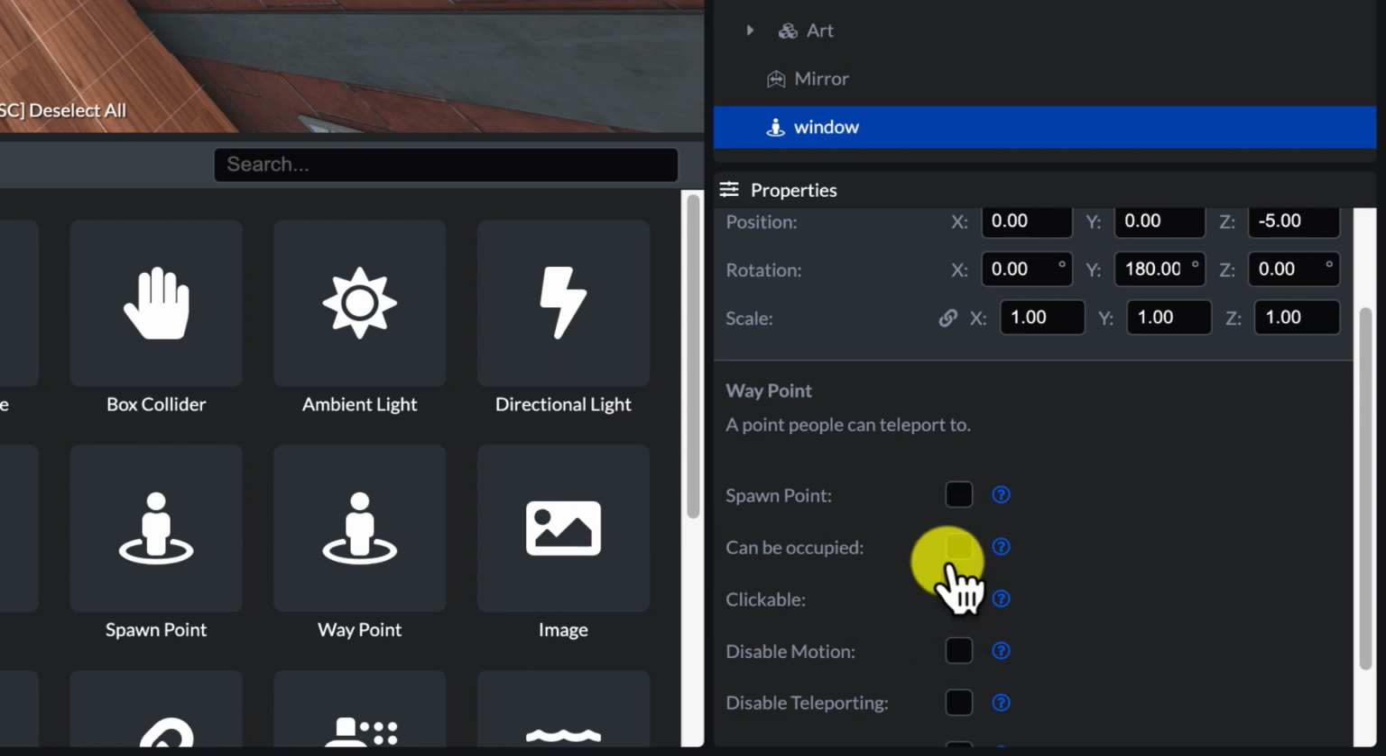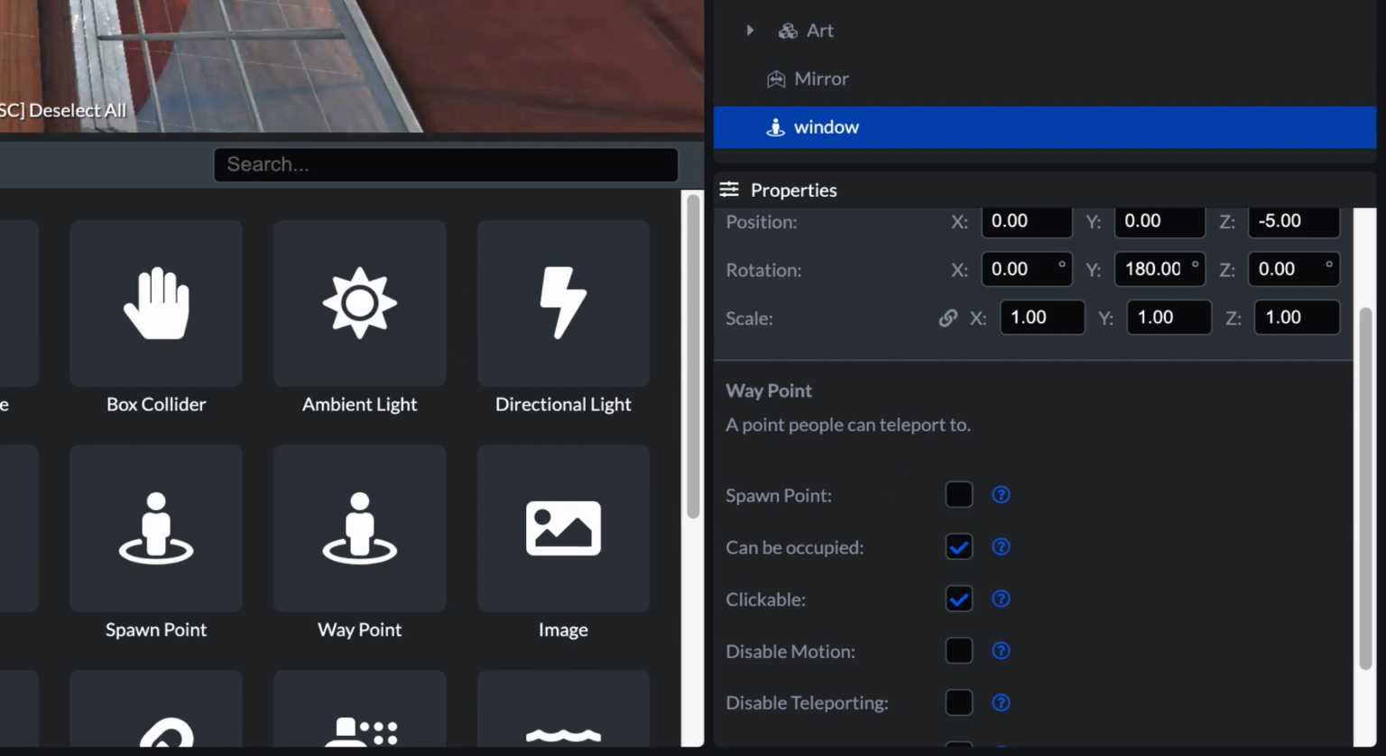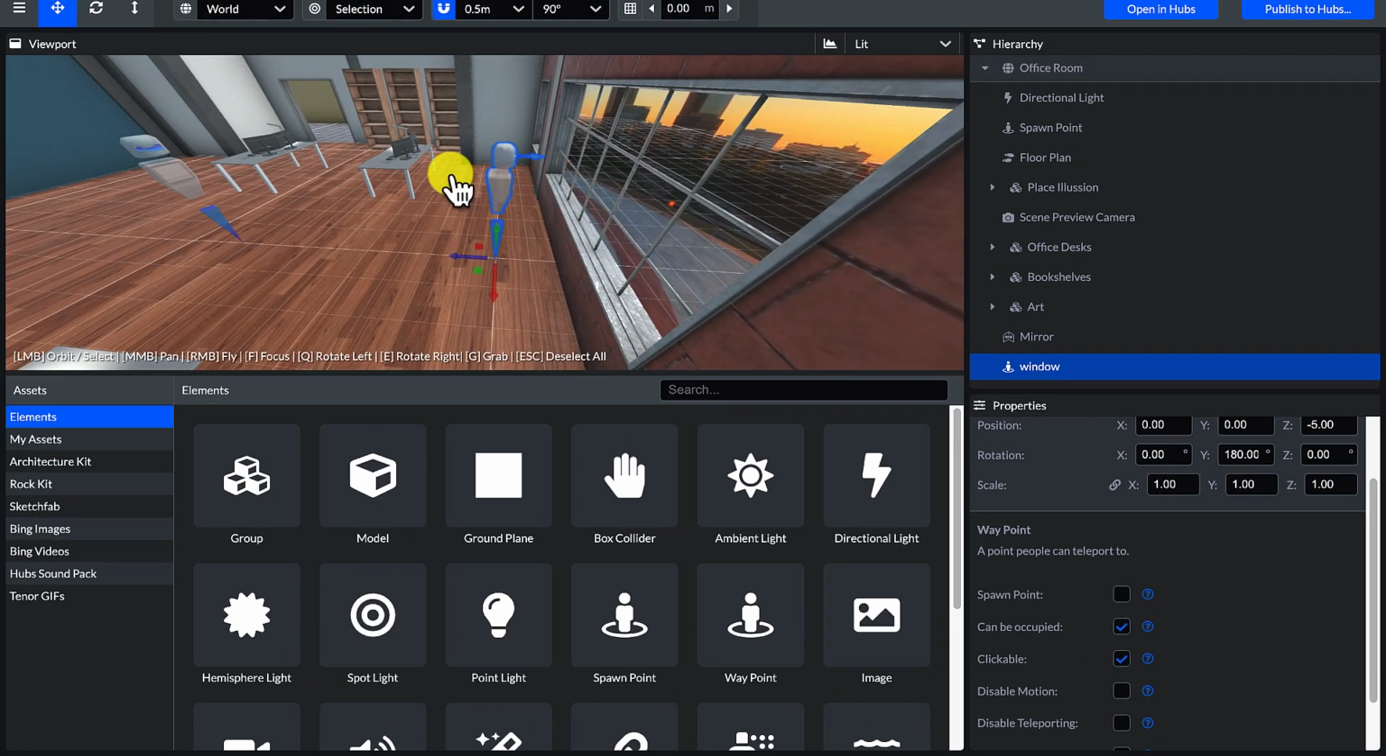I can also say clickable and can be occupied, which means that you can teleport to a place by holding down the space bar or controls in your Oculus environment.